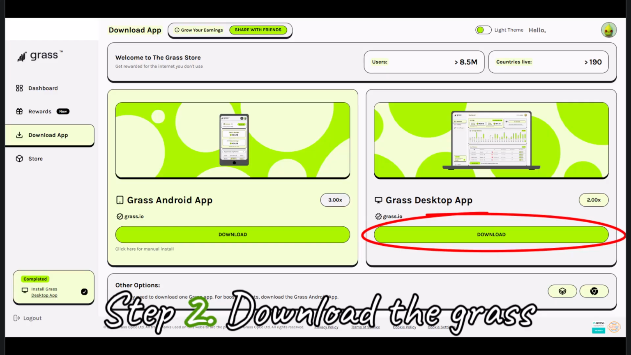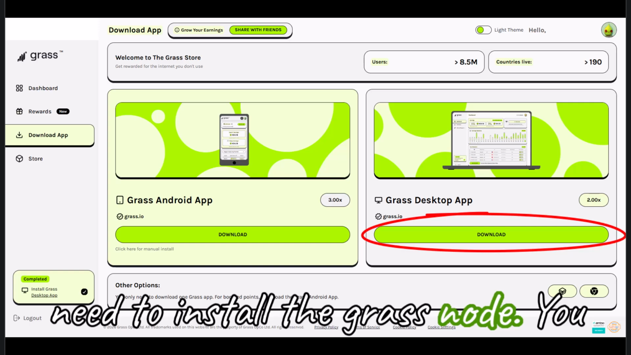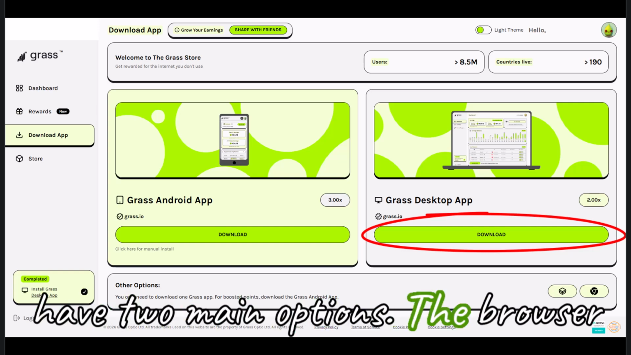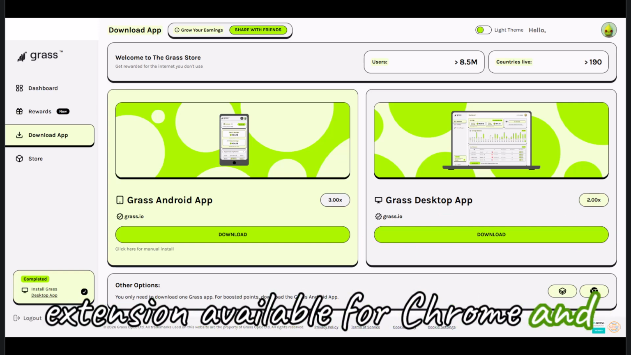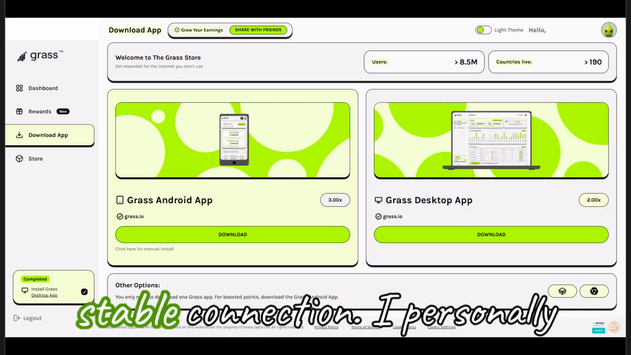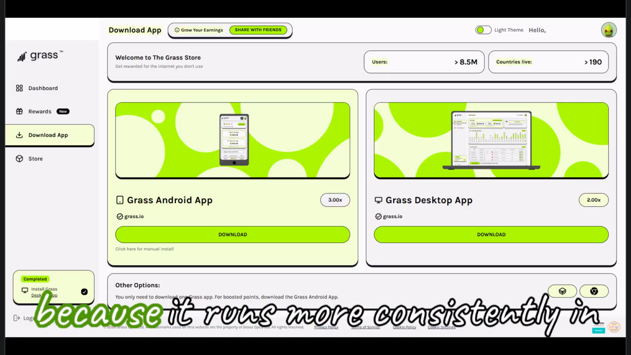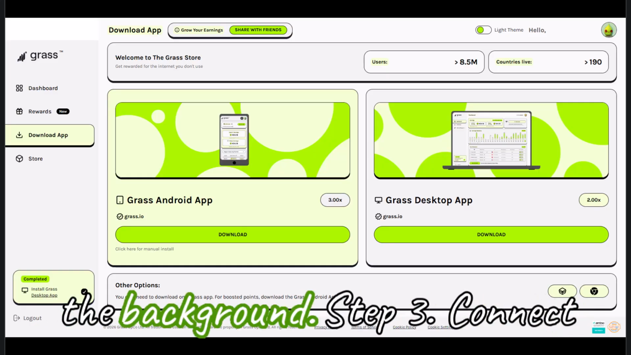Step 2. Download the Grass extension or desktop node. Next, you need to install the Grass node. You have two main options: the browser extension available for Chrome and other Chromium-based browsers, or the desktop application for a more stable connection. I personally recommend the desktop node because it runs more consistently in the background.